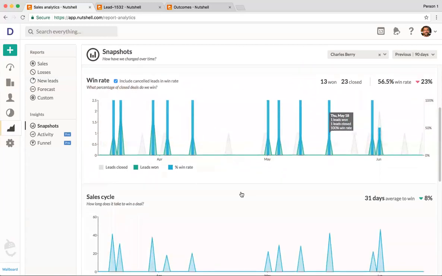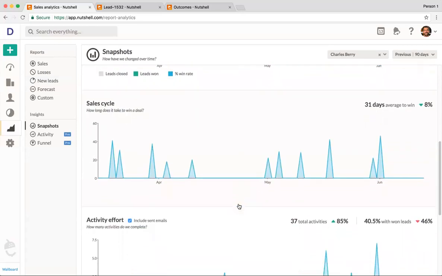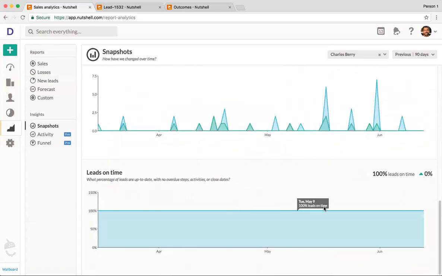We have a win rate percentage, sales cycle, activity effort, and then your leads on time. And basically your leads on time is just saying, what percentage of leads are up to date with no overdue steps, no overdue activities, and no overdue close dates.